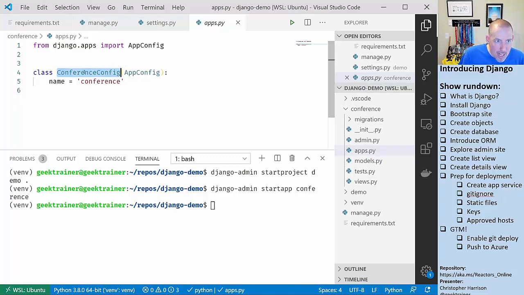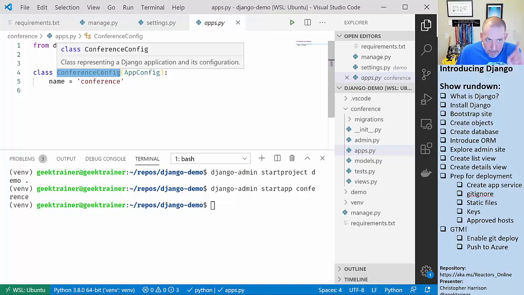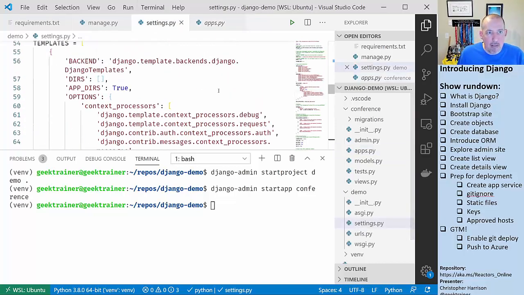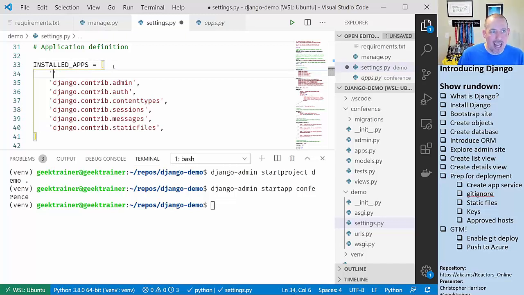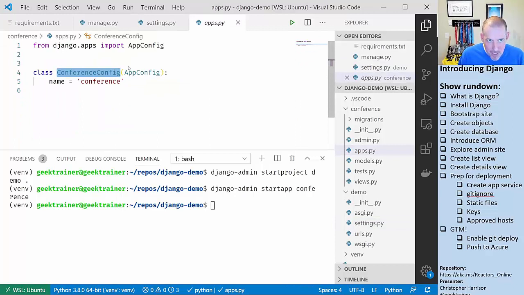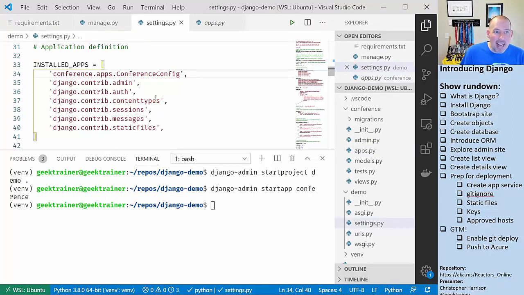Now you're going to notice right here this little name here of conference config. Well, remember back over here on our settings.py? Remember right here that we had installed apps, and we've got things like auth, and session, and admin. Well, one of the things that needs to be registered inside of here is that conference config class that's right over here. So that conference config needs to be registered inside of our installed apps.